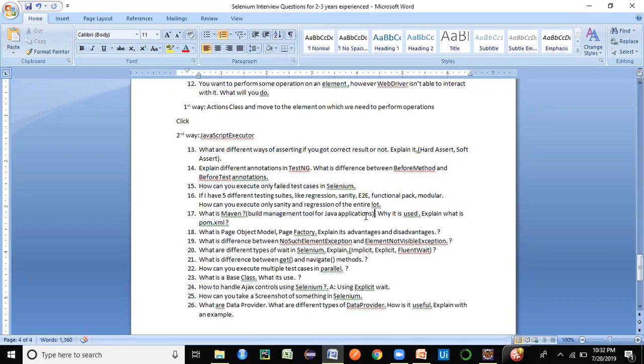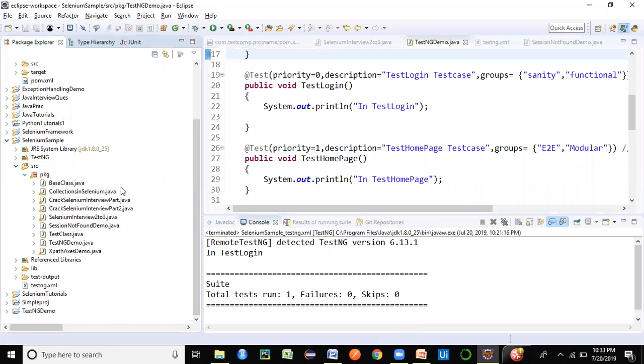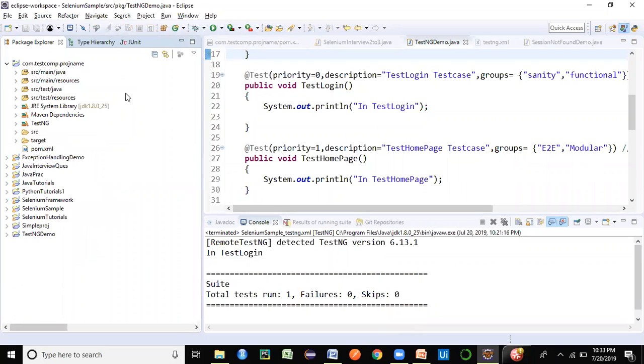Maven will take care of just downloading it automatically when we save or compile our program, and it will download it and add it as a dependency to our project. So I'll show you that. I've already created one Maven project. I'll show you how it looks. So this is how a Maven project looks like.